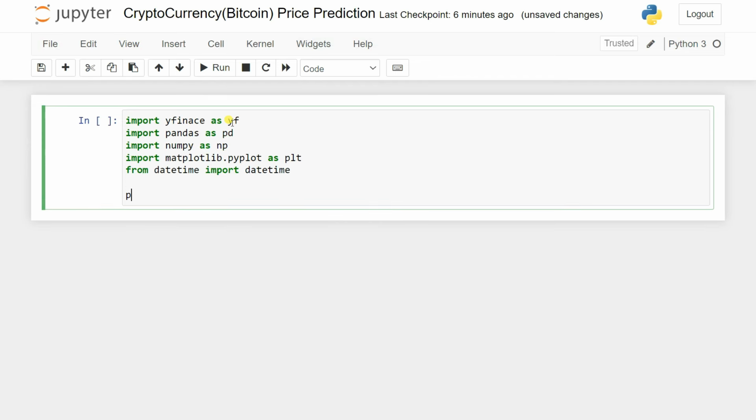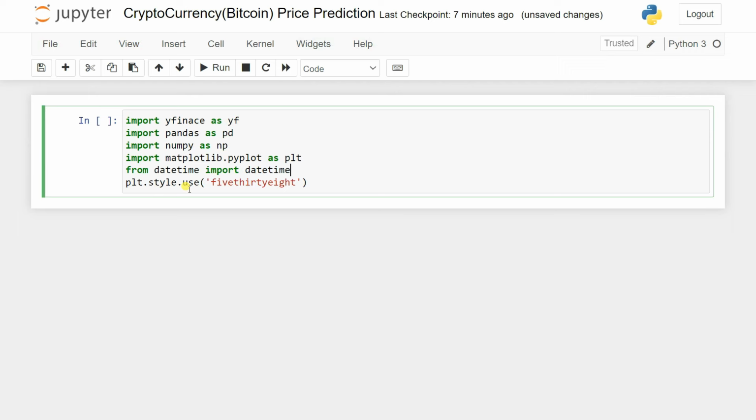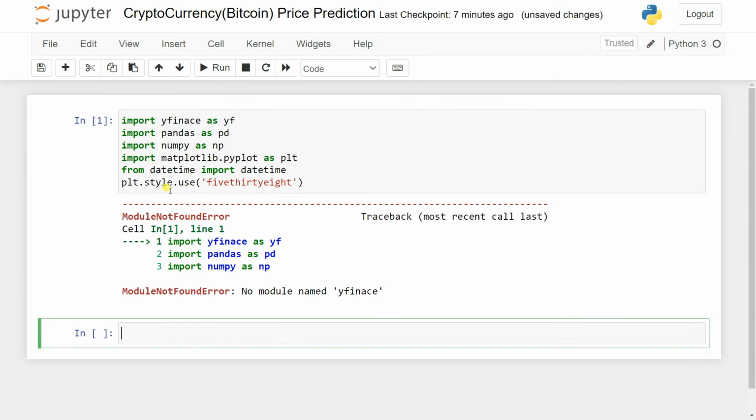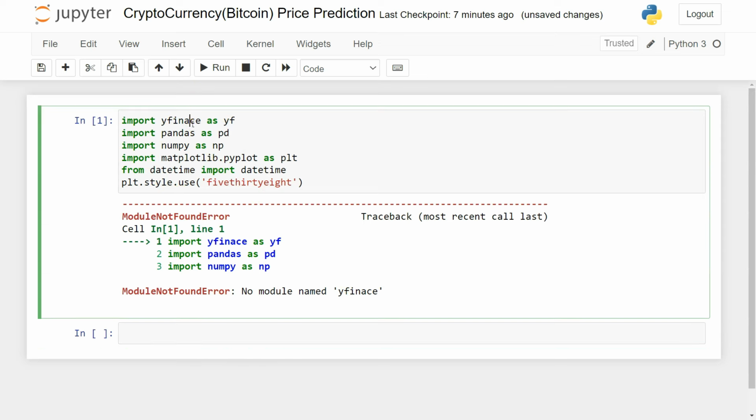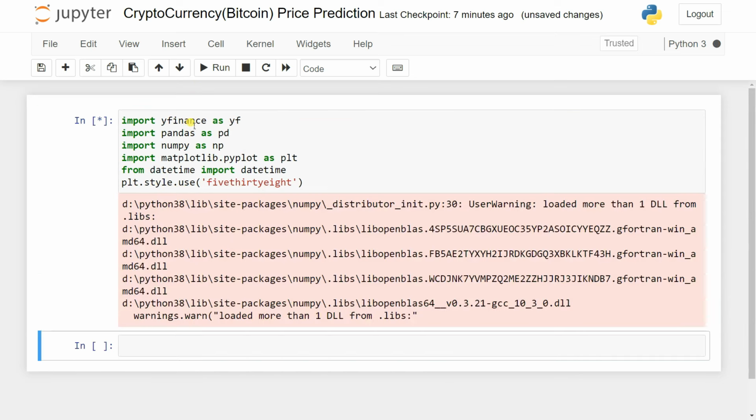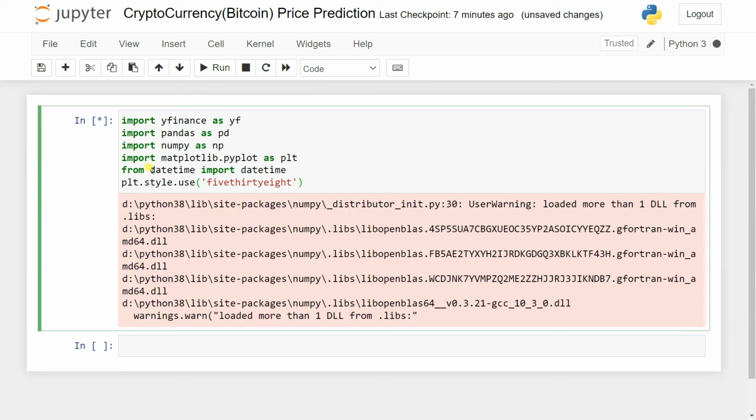And also I'm going to give some style: plt.style.use of 538. That's nothing but the style of our graph. So press Shift+Enter, or you can use the run button. Okay, yfinance, it should be spelled F-I-N-A-N-C-E. Cool. Now you can see it is loaded.